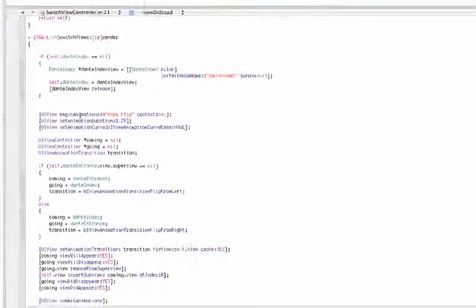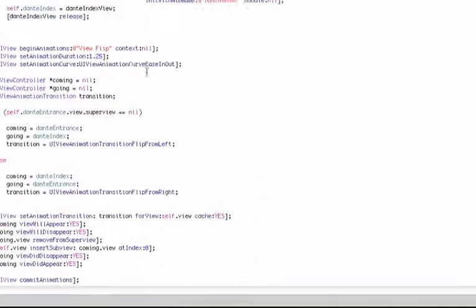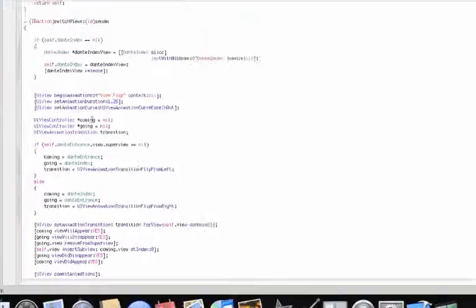However, here it goes on to the animation. You can read UIView beginAnimations, view flip, that's the type of animation, and the context is going to be null. UIView setAnimationDuration is 1.25, so 1 second point 25. UIView setAnimationCurve is ease in and out. Here we have set up how the animation is going to play out.